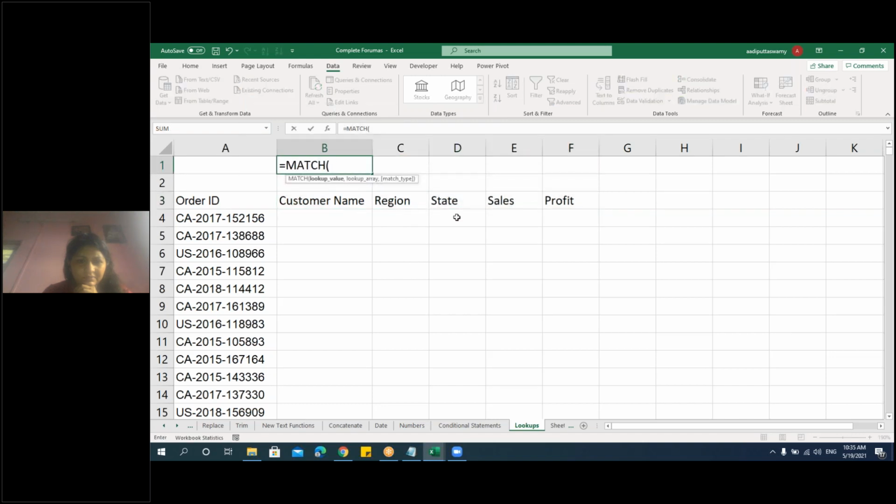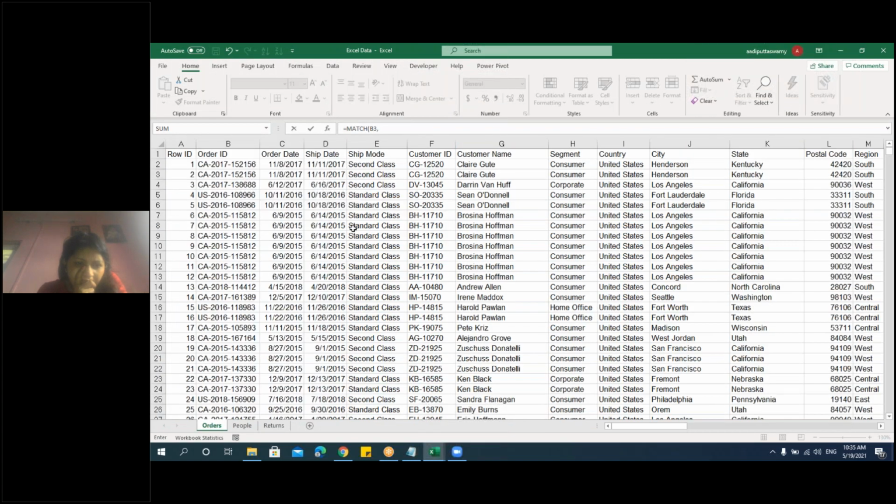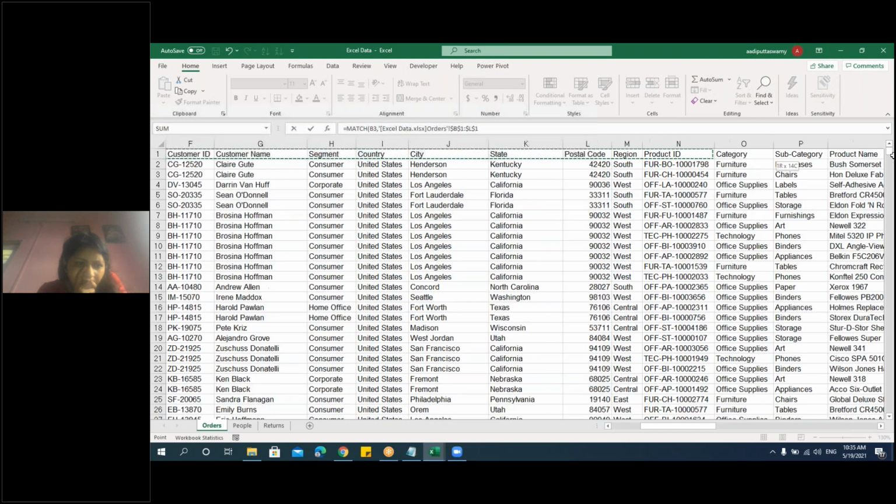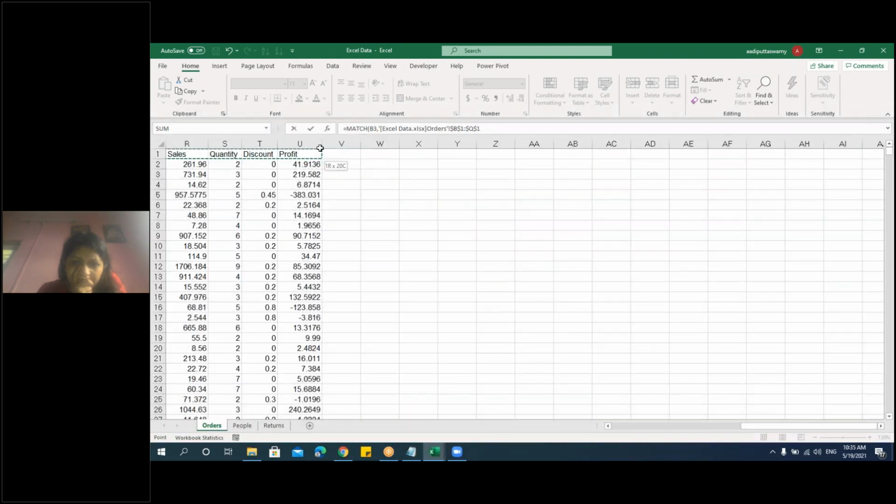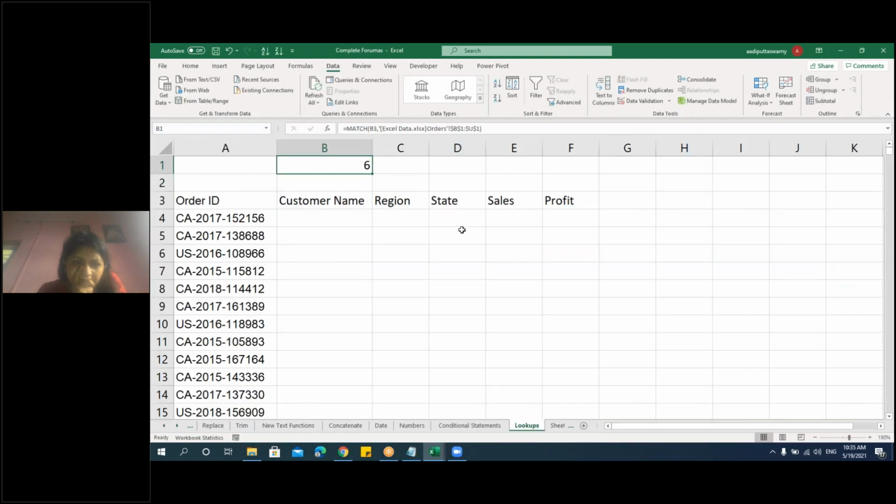Equals MATCH of. It asks for the lookup value. Let's select this lookup value. This is the lookup value. MATCH will give me the index number, whether it is a column index number or a row index number. I'll tell you both ways we can use this MATCH. Now I need the column index number, comma. It asks for the lookup array. We'll go to that table array. From here, I'll select the entire range like this and say enter. You can see that I'm getting the column index number.